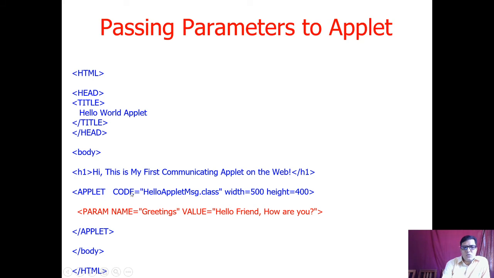The applet tag consists of code. In the code you are placing the class file of your source code. What is the class file? Hello applet message should be present. And height and width you are specifying within this applet tag. You are using the param tag.